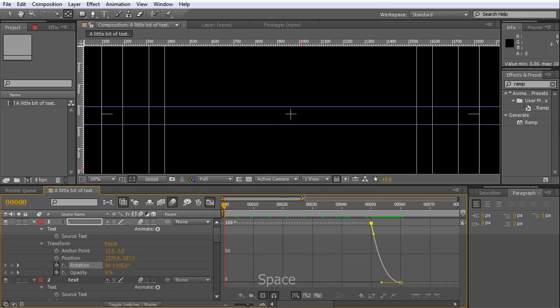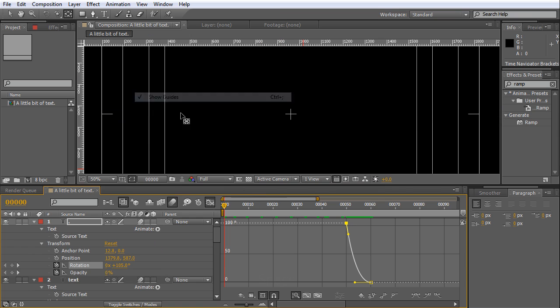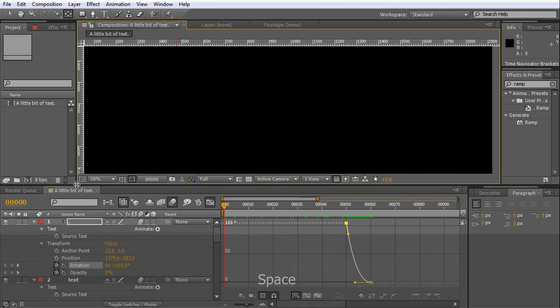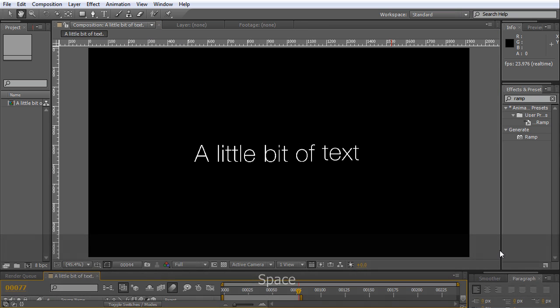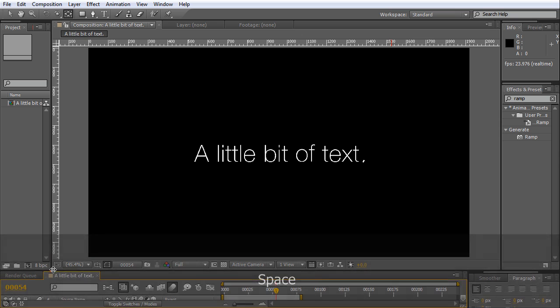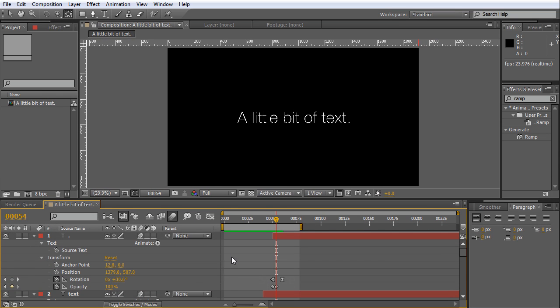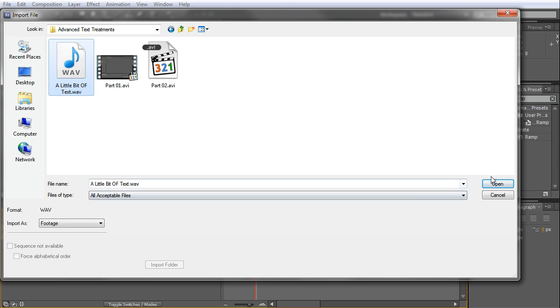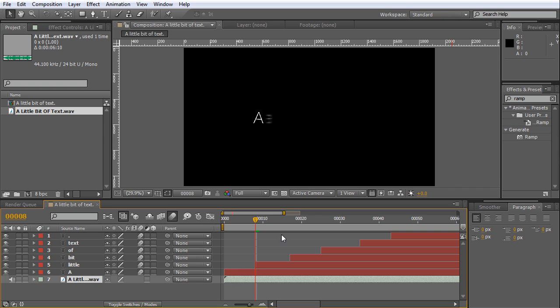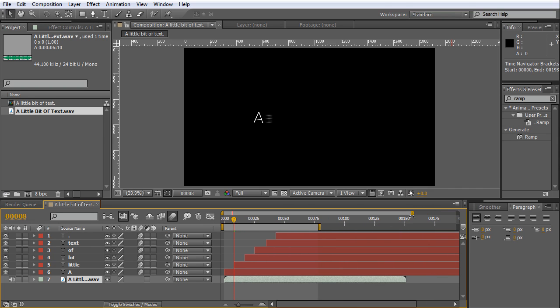Are you ready? First thing, I'll go to view, show guides, get out of there. I don't need to see the title safe anymore. Make a little space here. Look at that. That is some slick business right there. A little bit of text. Now, if you were lining this up with, say, an audio track, browse here, grab my audio file, boom. It's in, like Flynn.